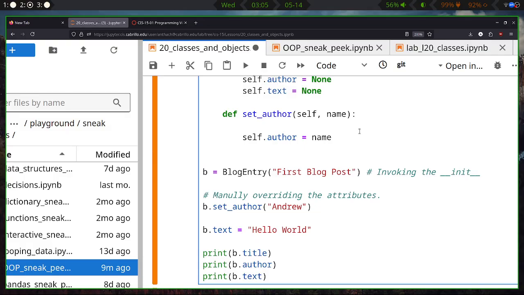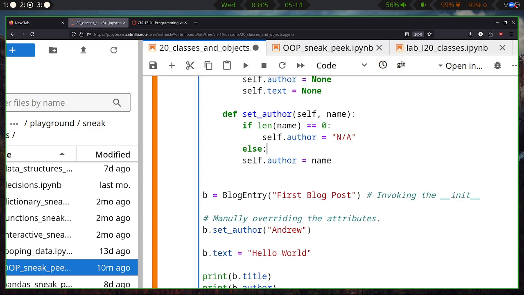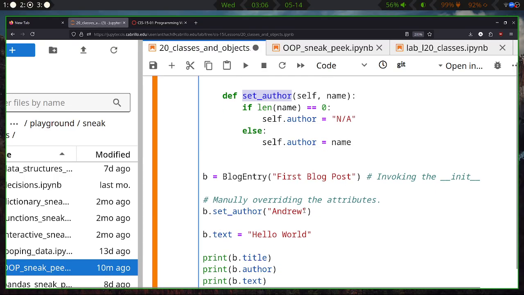Let's just say an invalid name is if the length of the name is too long, or let's just say if the length of the name is too short. Let's say if the length of the name is equal to 0, then we can just put not available, like self.author equals not available, and wrap this in an else statement. So this member function now has protection, right? It's protecting us from empty names.